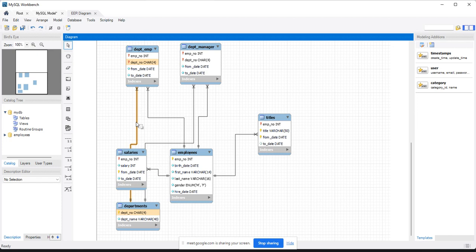Okay. Let's talk about a common column. For example, this is what we're going to be doing in the next few classes. Say I want to extract data from the department employee table. At the same time, I want to extract data from the salaries table.